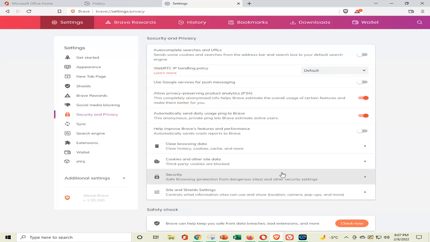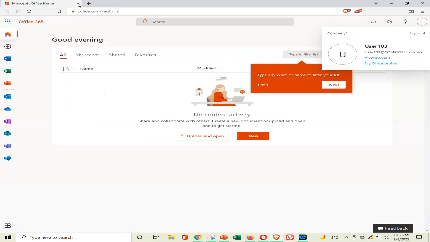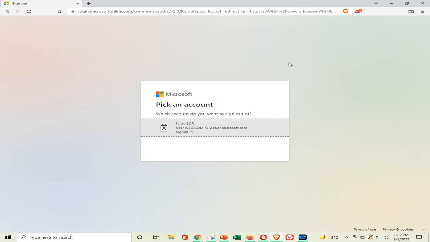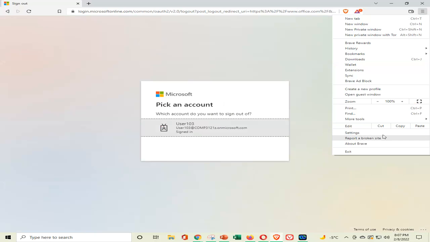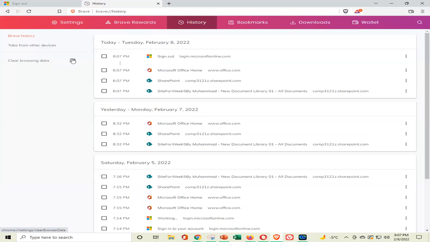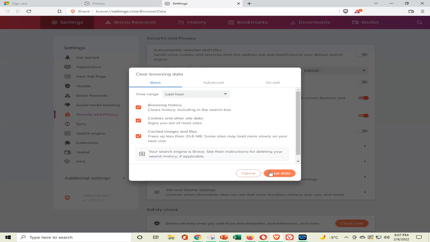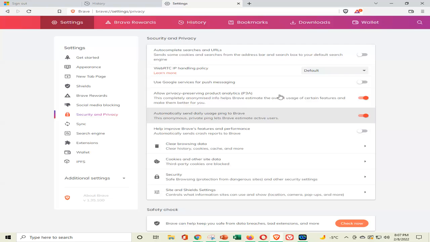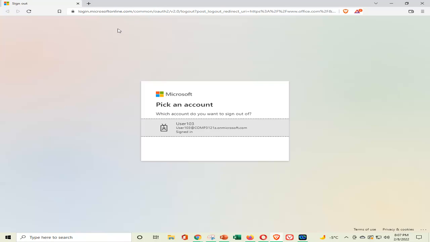Maybe I have to do it once again after logging out all my users. And this one, I will just sign out. It is signed out, and I will clear once again. Settings, history, clear history, clear data now. It's cleared. History, settings, and main page, main tab now.